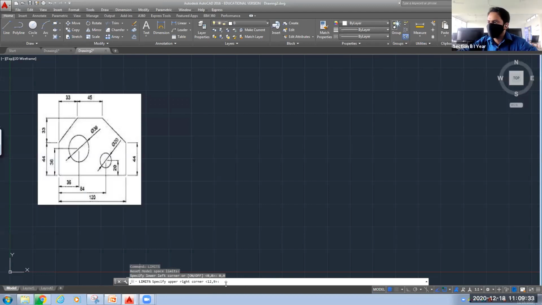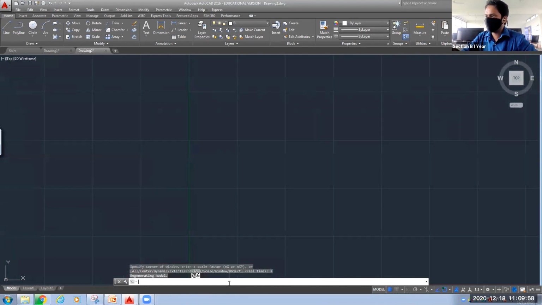Okay, so we will make it A4 size paper. That is, your X we will make 210, and Y we will make 297. Press enter. Now limits has been defined. After this, as I have told you earlier, we will zoom the screen. Z enter, A enter. A stands for all.